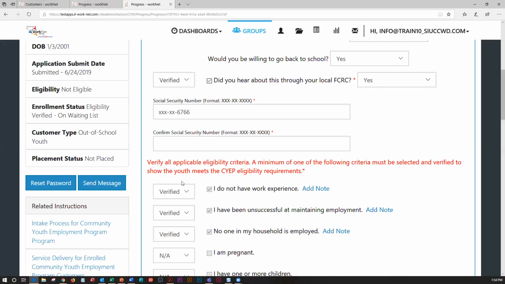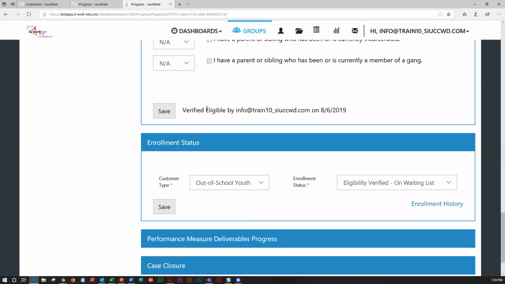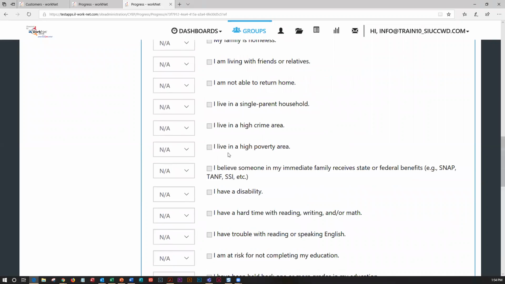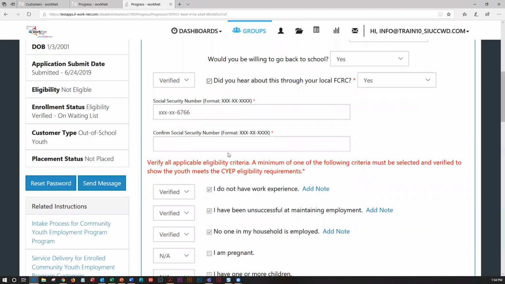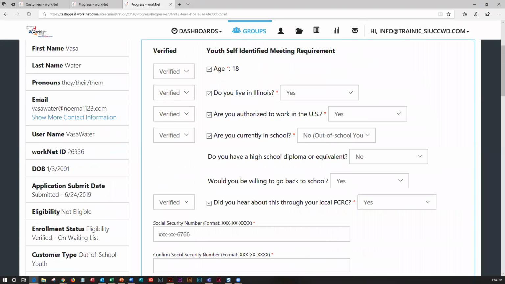Yeah, we did have that, and we put in the social security number, and it still tells us that they're not eligible on the side. Like right here, it says not eligible. No, on the side where their contact information is. Over here, it has the eligibility, not eligible.